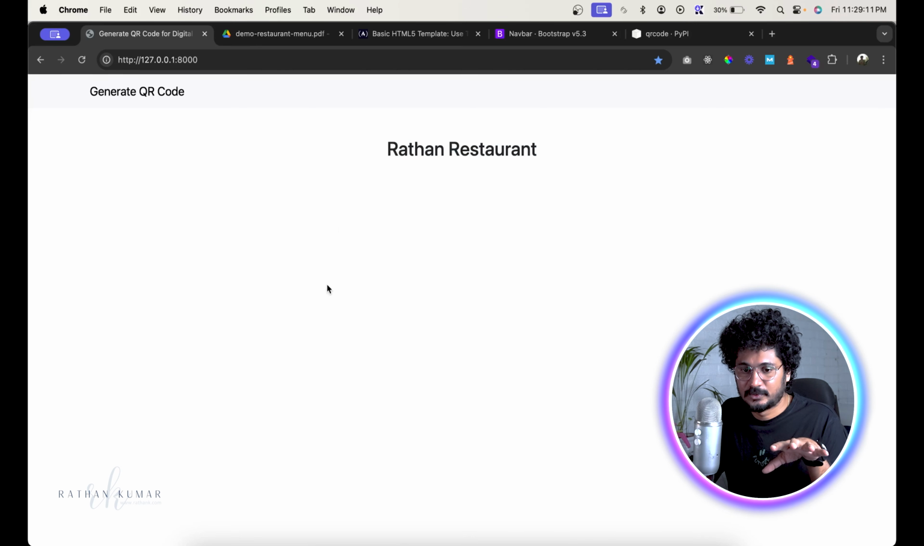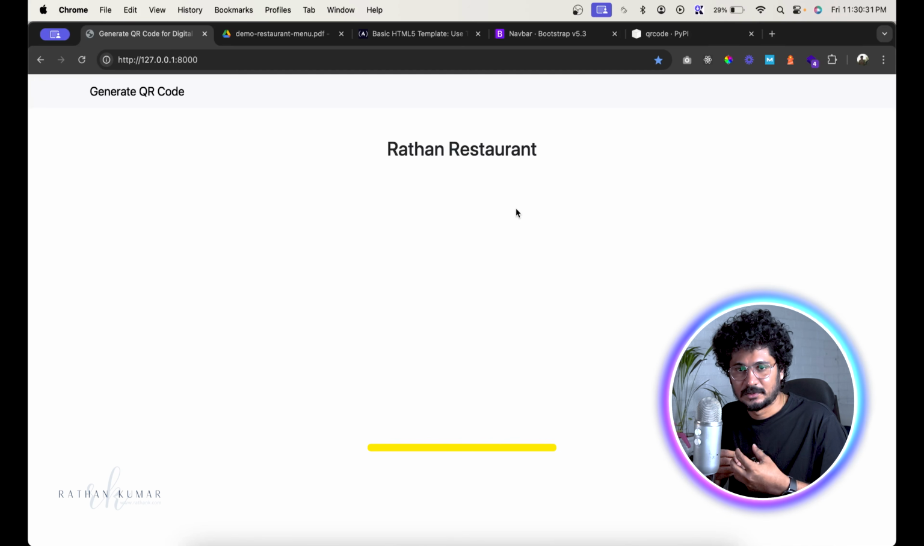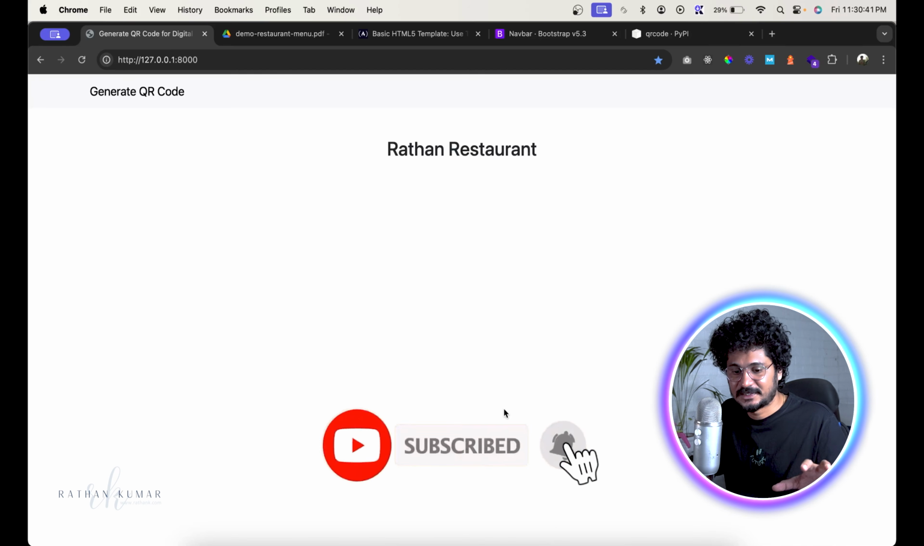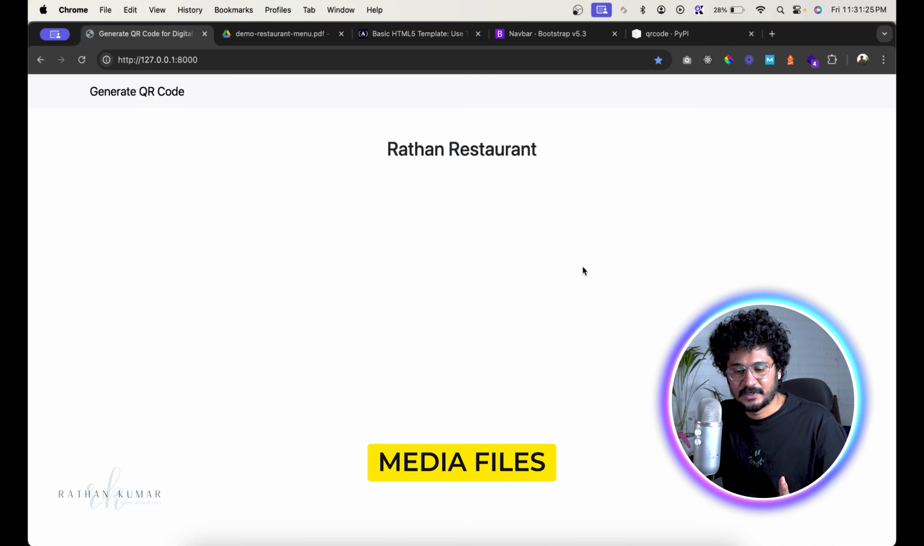Under this Ratan restaurant, I want to print the image. Now, when it comes to printing the image on the web page, there is a topic called media files. In Django, there is something called media files. The media files we use to store user generated images and programmatically generated images. Now this one is an image that was generated programmatically, so we want to store it inside the media file so that we can access it and show it on the web page. In order for media files to work, we have to configure them in Django.